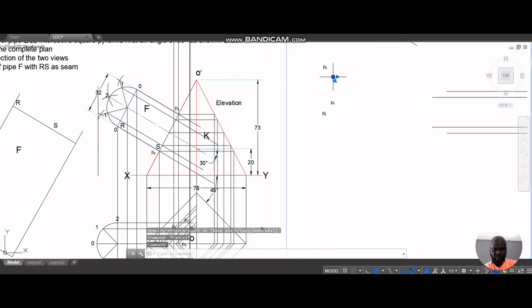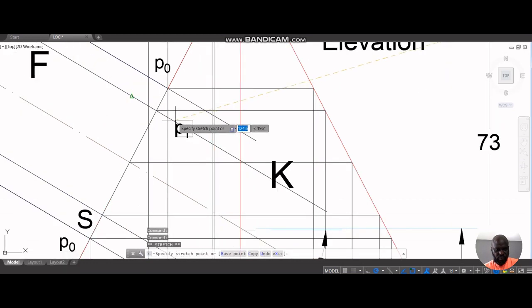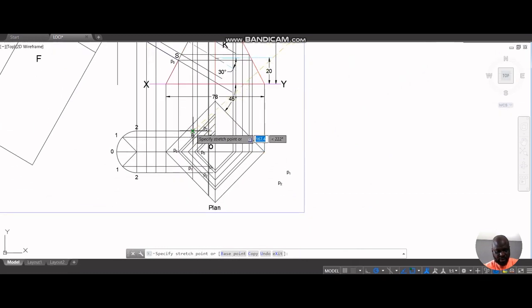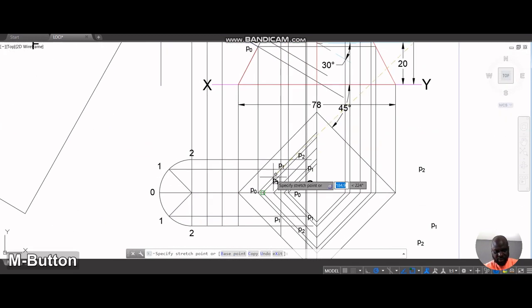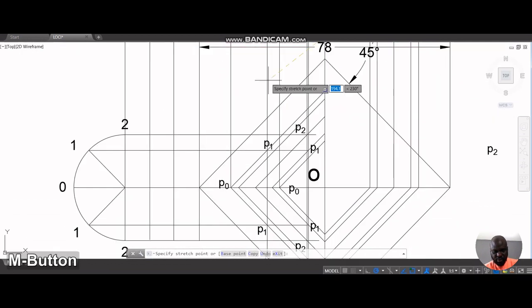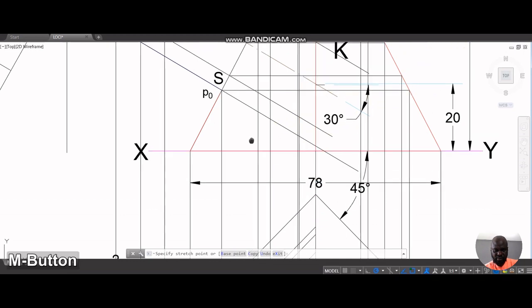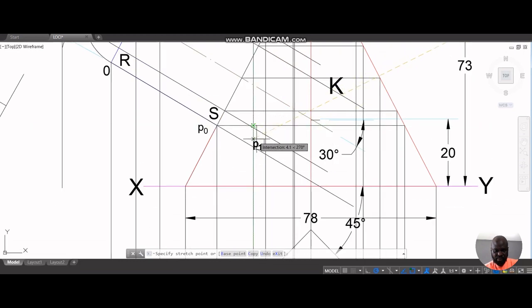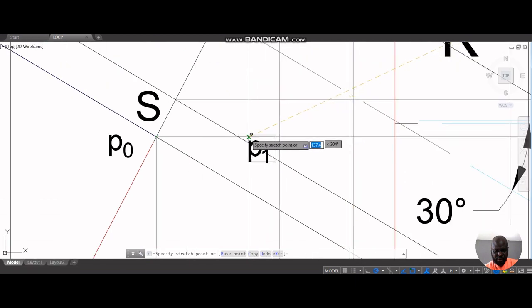So I'm locating P1. The intersection of P1 is the corresponding line going up and intersecting P1. So I'll trace P1 from here. Which P1 am I tracing now? I have to be careful. This is P0 from the bottom, so P1 from the bottom is going to be this one here. Yes, this P1.